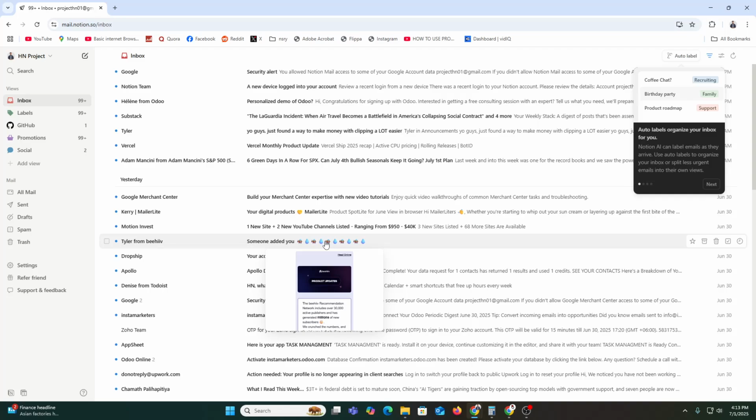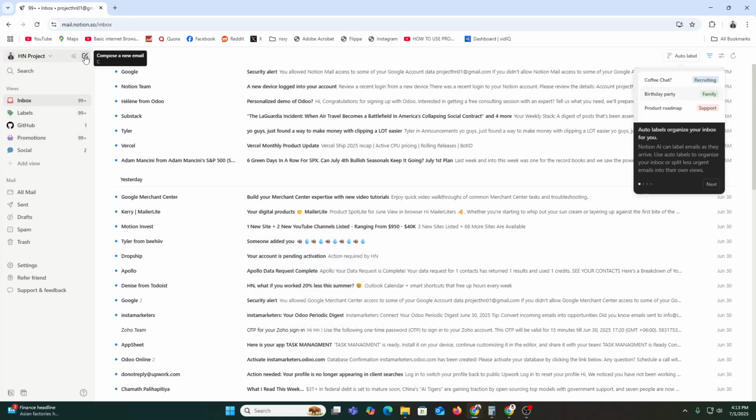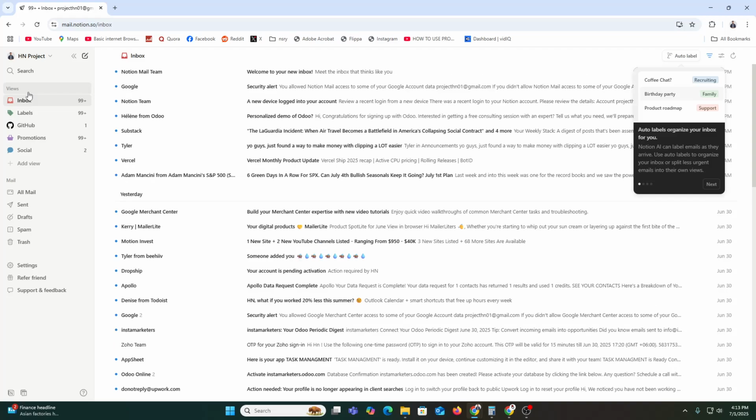So you can create a dedicated email page in your workspace, like creating a new page, and you can already see that we have created a mail. Here you can find your mail template, and if it's available now, your email will sync here automatically. So you are able to navigate Notion Mail.